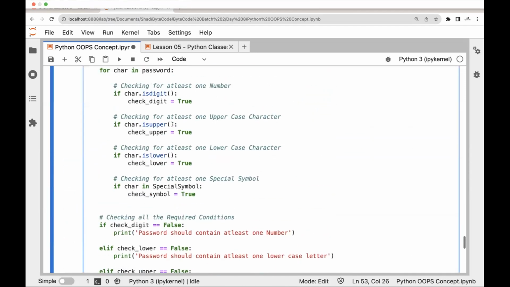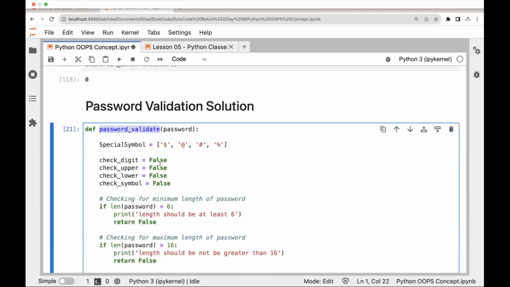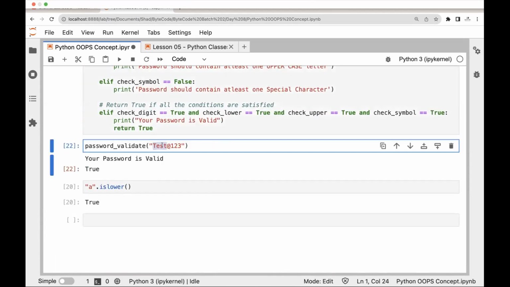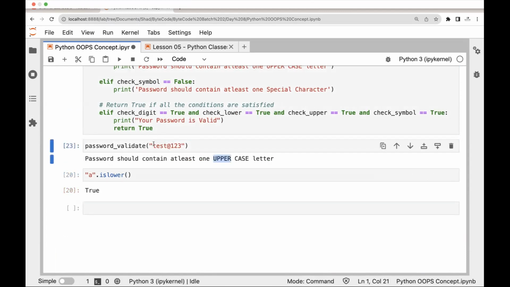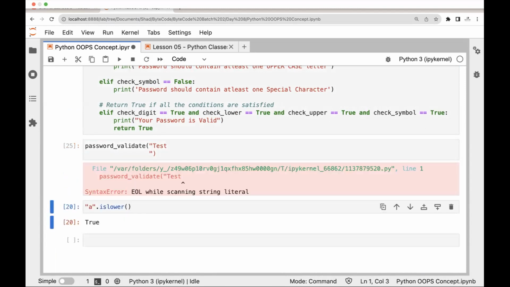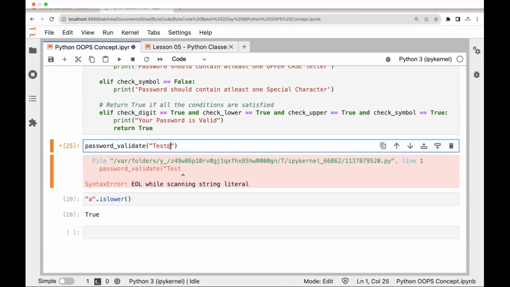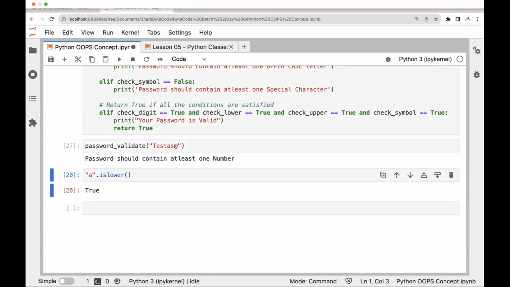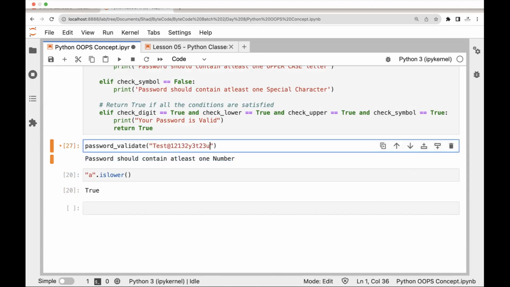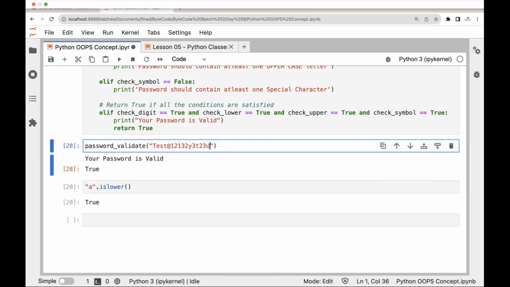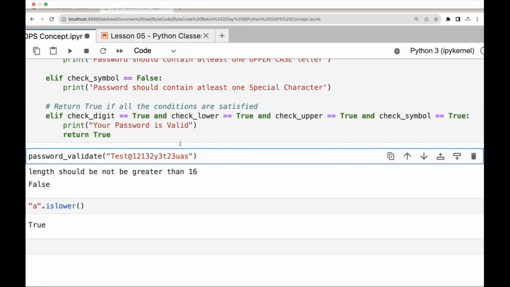So this is how you write the password validator function. If I remove one special capital T, then it will give me at least one uppercase character. If I remove the symbol, then it will say one special character should be contained. If I remove the numbers, it will say that a password should contain at least one number. Even though everything else is right, if the length of the password is greater than 16, it will not be valid, right?